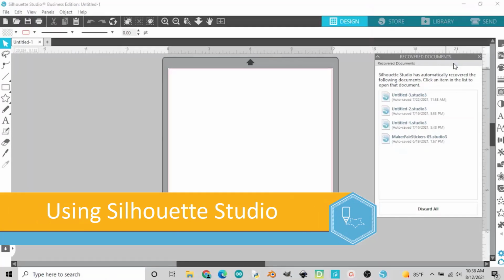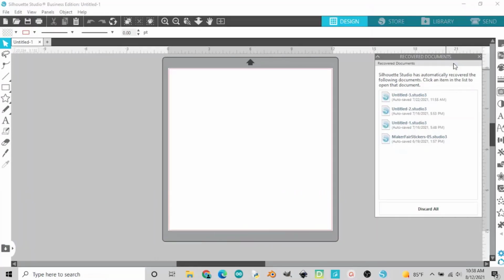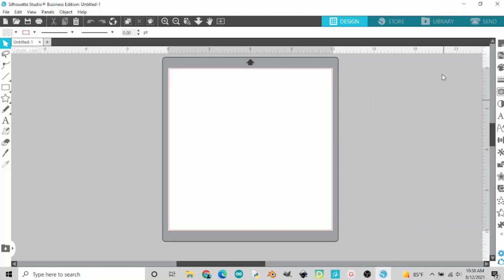Now that we have the software loaded, you will notice a blank 12 by 12 inch design area on your screen, as well as the tools that surround the area. To your right is the Recover Documents window. Silhouette Studio normally recovers the projects you don't save before you exit. So since we don't need any of these right now, we can close the window.